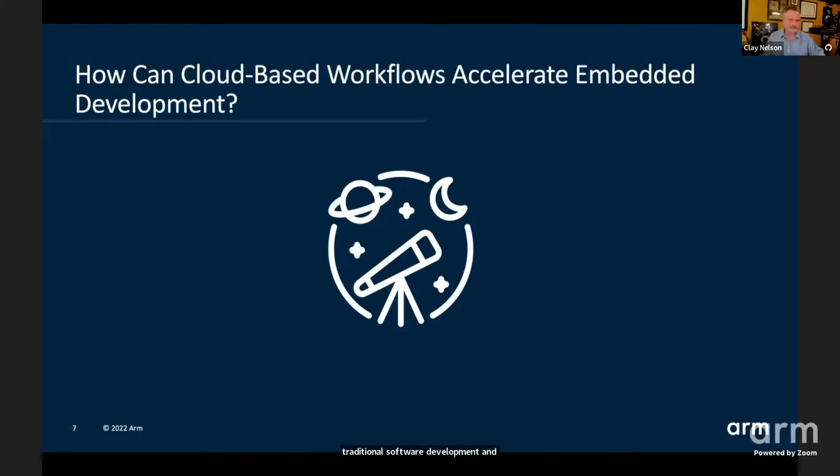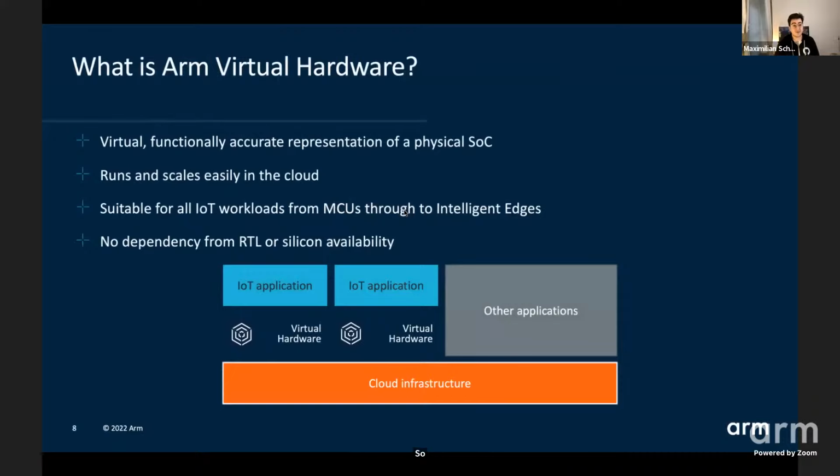Of course, this is an approach where we're partnering very closely with ARM, and where we're using ARM virtual hardware as the foundation to simulate, to bring this embedded workflow into the cloud. And maybe to quickly reiterate what ARM virtual hardware actually is for everyone that has not heard of that yet. It's basically a simulation of an ARM chip, of a system on a chip, that you can, completely independent of the underlying hardware, run inside of a cloud infrastructure.